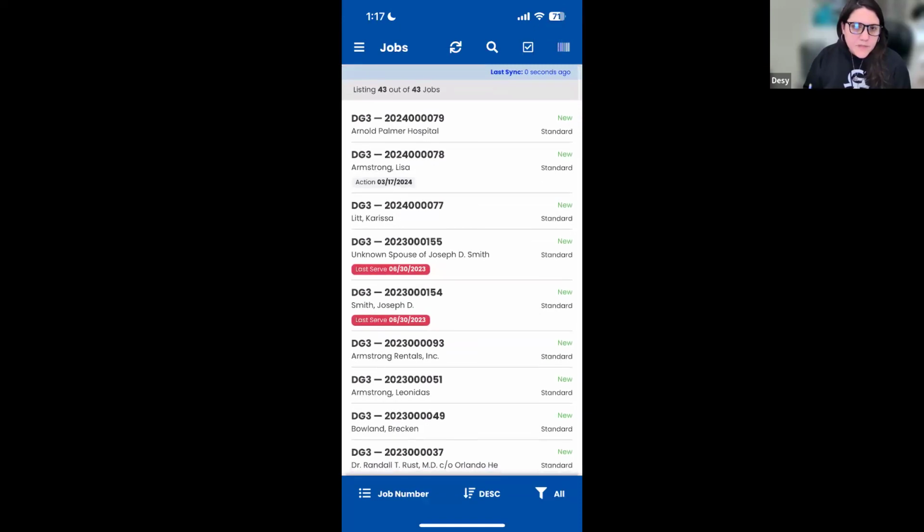Now, syncing. When you enter data into the app, you will need to sync in order for that data to go into the company's PST. You will also need to sync to retrieve any new jobs you may have. And the reason why we do that is because there are a lot of process servers that serve in rural areas.